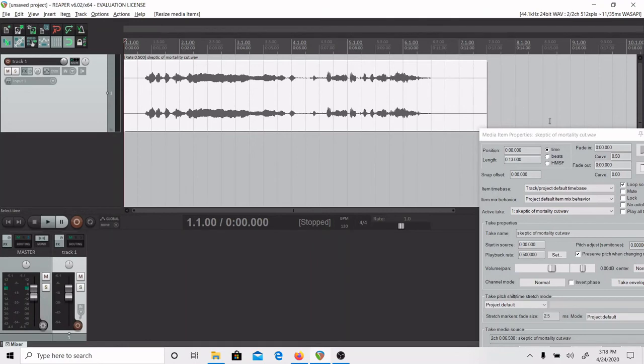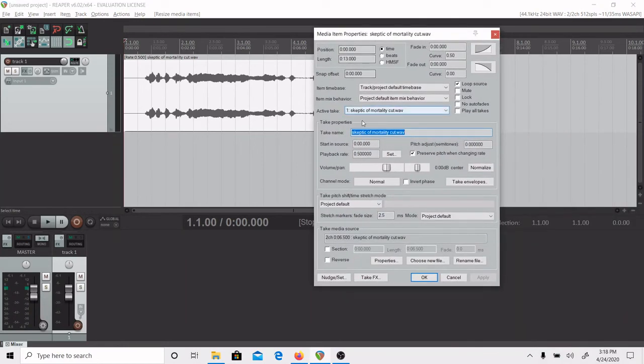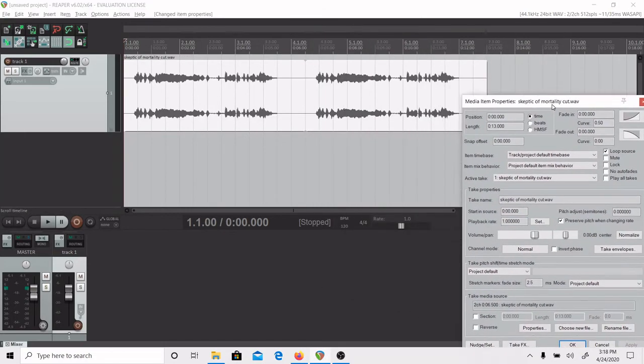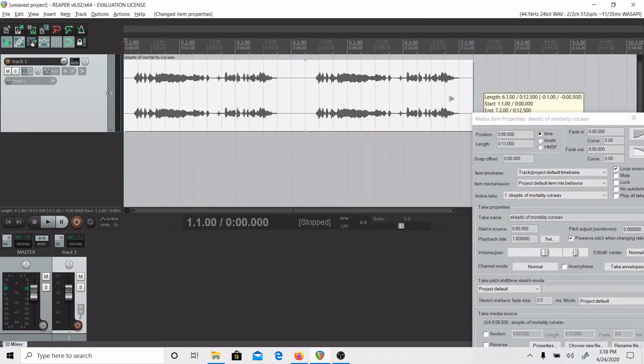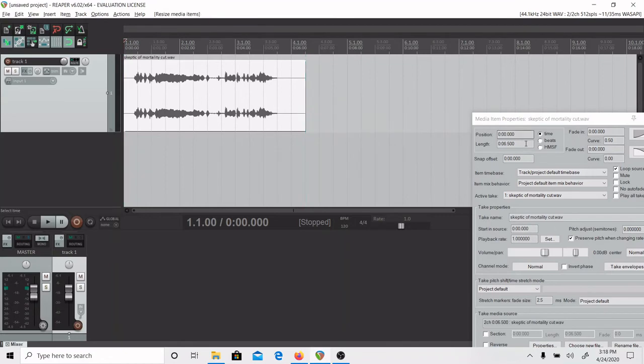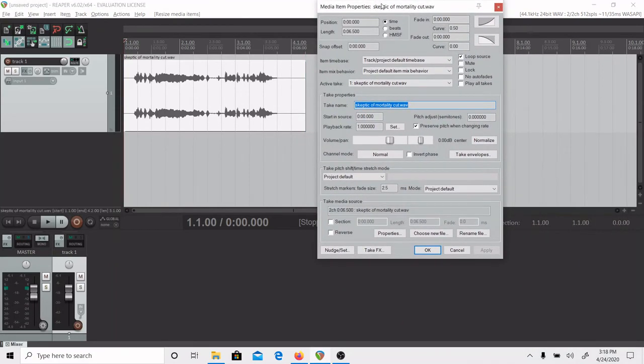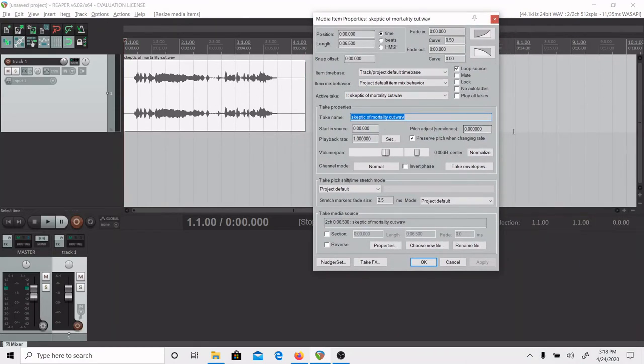Cool. Obviously, again, a really different sound. You can do this with any sample. You can always adjust the playback rate. You can always adjust the fade-ins, the fade-outs. All of these properties can make some really unique and interesting sounding things.